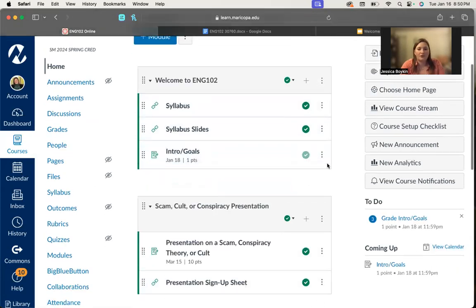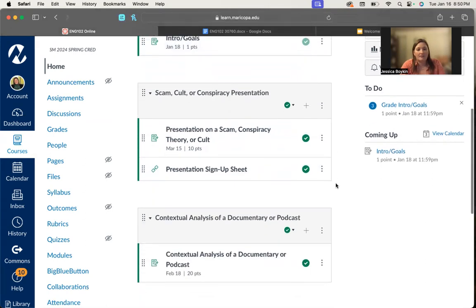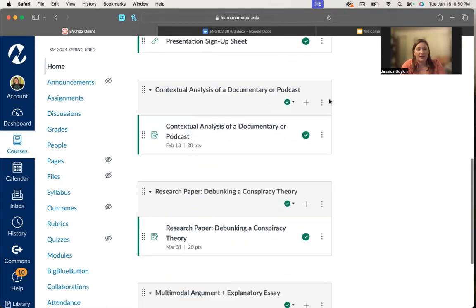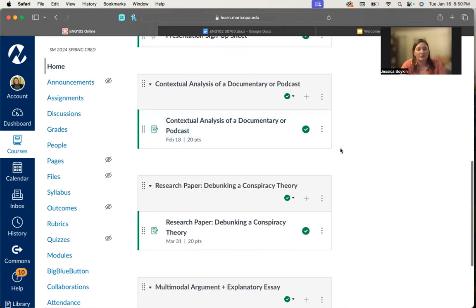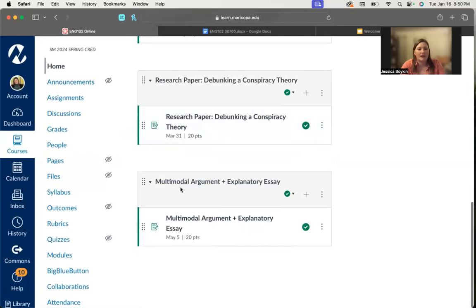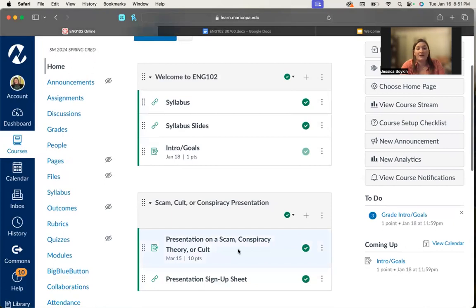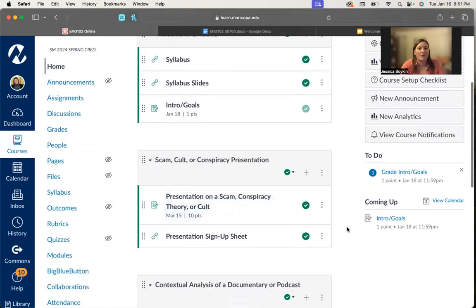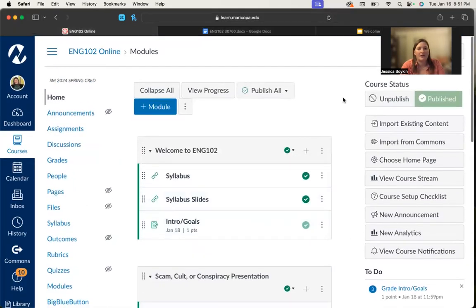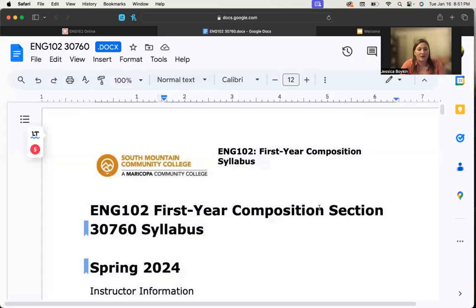And then if you want to scroll down a little bit more, you can get detailed descriptions of each of our writing projects. We have a presentation. We'll have a contextual analysis, which is really similar to a rhetorical analysis, a research paper debunking a conspiracy theory, and a multimodal argument and explanatory essay. If you want to click on any of these, you can get an assignment description for each of them, as well as a rubric that will help you get a good idea of what those projects are going to involve.